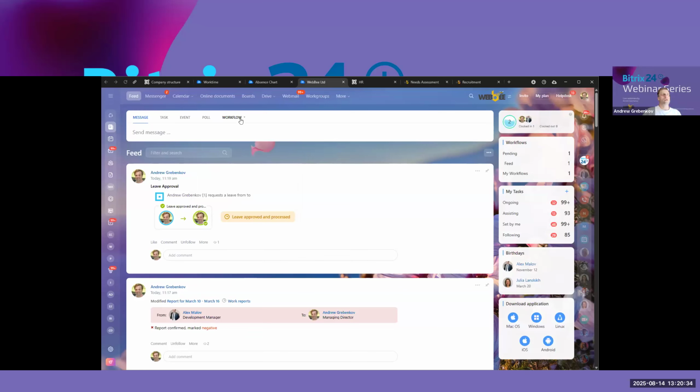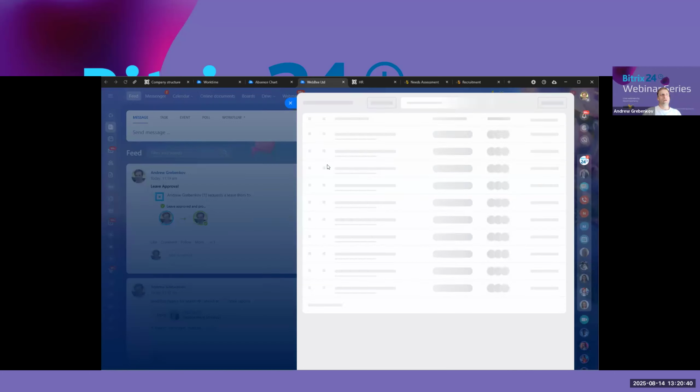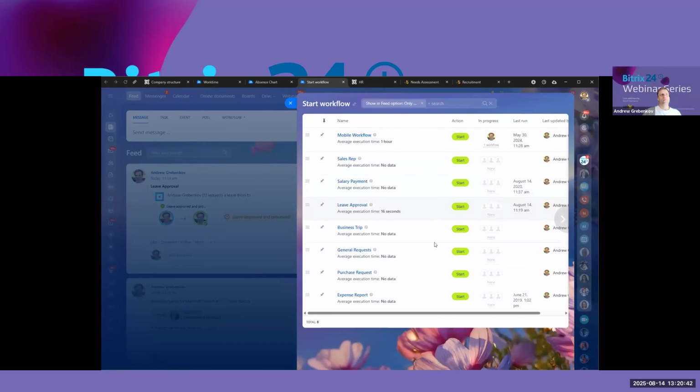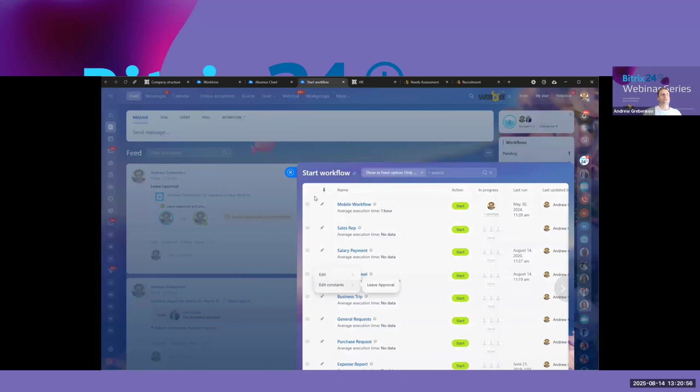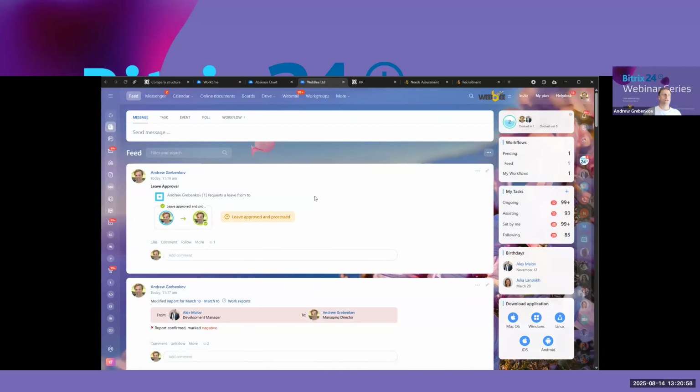You can use other workflows as well that could be helpful. So there's a business trip request, some purchase requests, expense reports. If you need to modify them, you can use Workflow Designer to adjust the workflows and make your own specific workflow based on those templates.